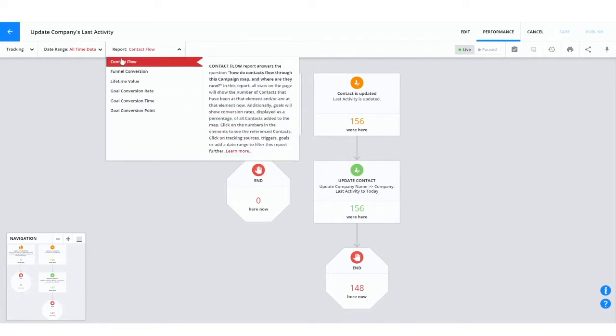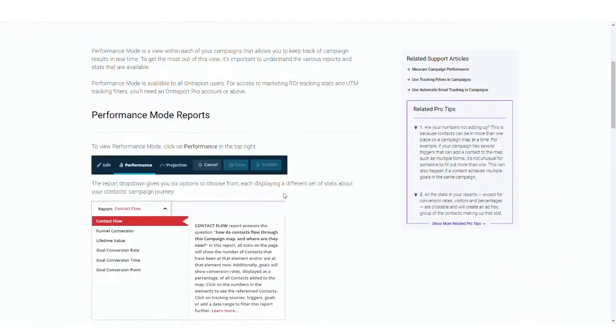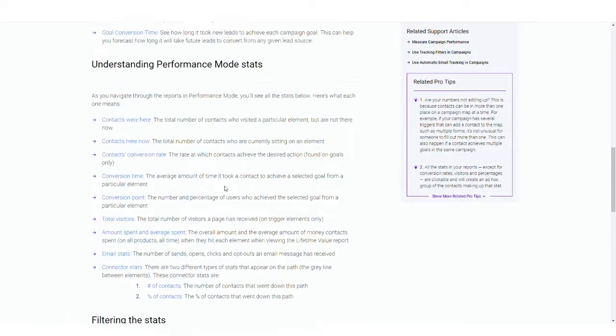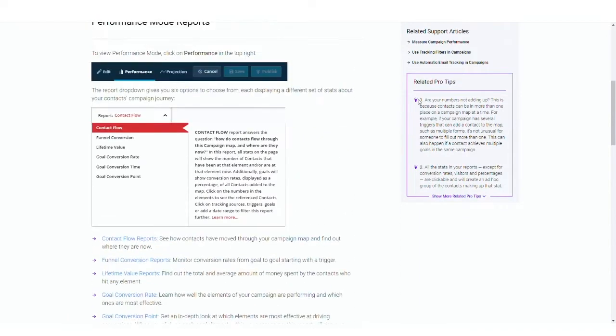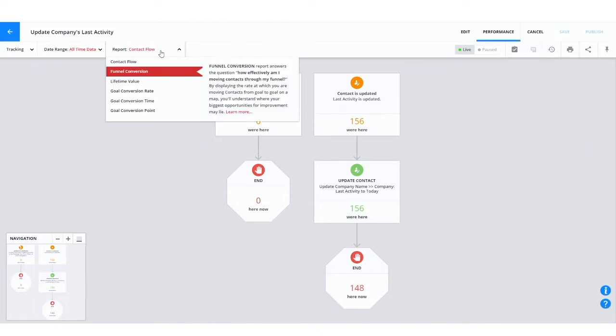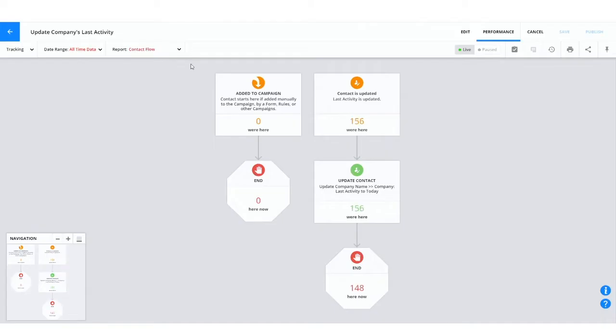I want to make sure that we've recently updated our docs. Let me make sure this still goes to a place. Yes, good. So you can learn more here about our performance mode reports if you click on learn more. Hopefully that will help. There's also some articles over here, so you can always dive into this stuff more if you want to. But let's start with the first one, contact flow. And this is the default report that you're going to see when you open your campaign after it's been published.